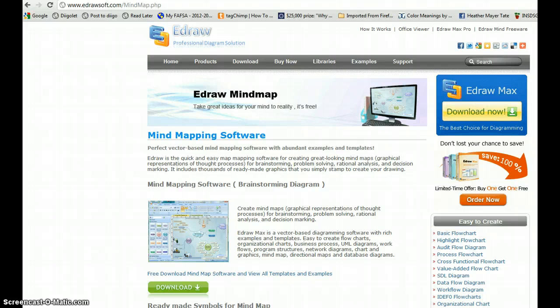Go to www.edraw.soft.com/mindmap.php. To the right of the page is the Download Now button. Click on the button and install the program by following the screen prompts. Once the program is done downloading, click on the desktop icon to open the program.